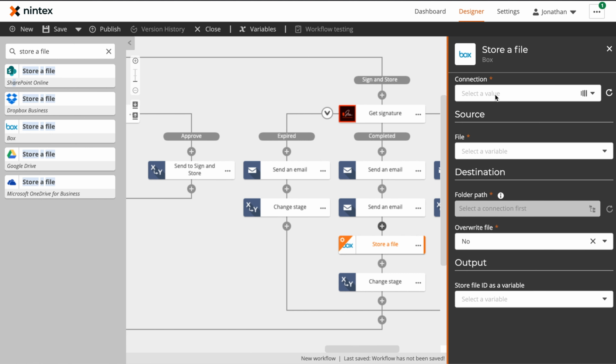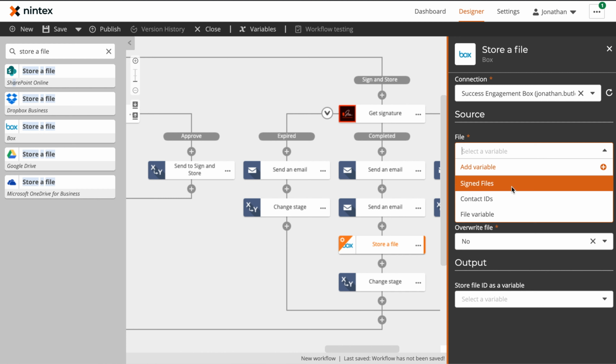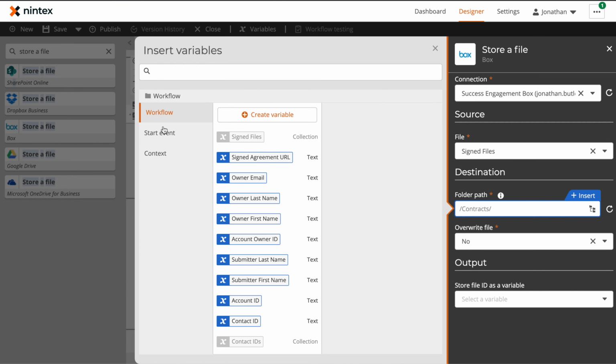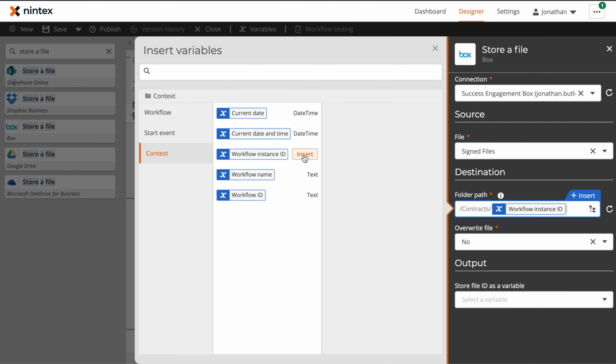Finally, we'll go ahead and use the Store a File action to store the signed document back into their box folder. Our source will be the signed files from the Nintex Sign action, and then our destination's folder path will be contracts and then the workflow instance ID as a subfolder. And we'll go ahead and we'll overwrite these files.